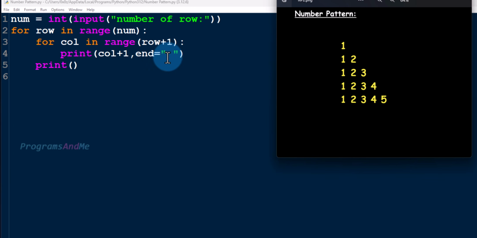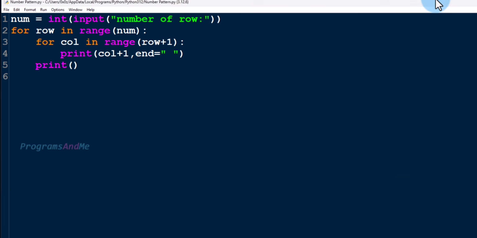Here we used end equal to space because we want to print the numbers in the same line and we need space between the numbers. That's why we used this. We used this print function because after completing one row, after printing the numbers in one row, we need to print the next row in the next line. That's why we are using this print function. Here by default the end value will be \n. So after printing this value, it will go to the next line to print the next row. Right? So this is about this program.